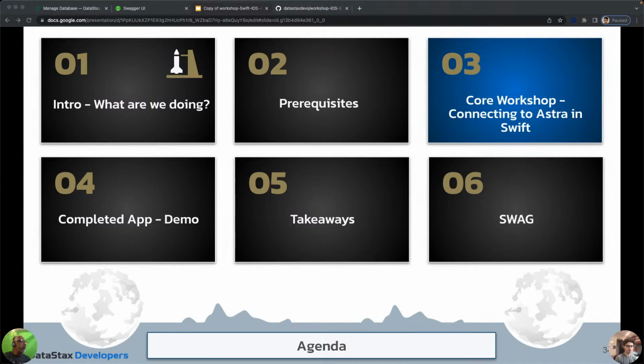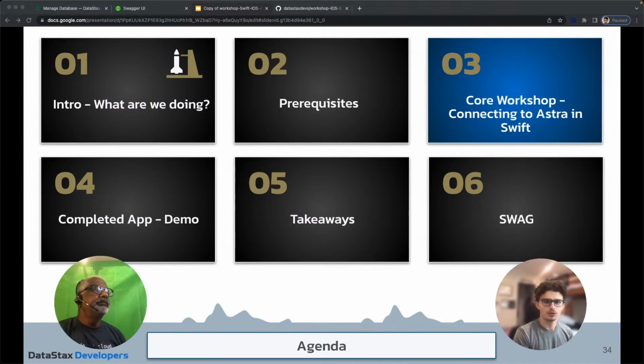Okay, so now I'm going to go into the core of the workshop. We're actually going to do some live coding, and you can follow along if you've downloaded Xcode. And if you haven't, no problem.